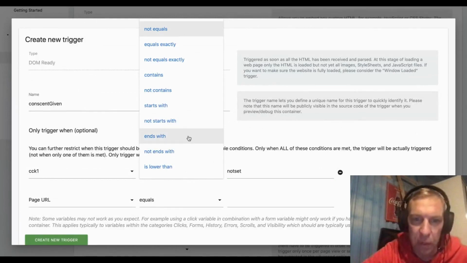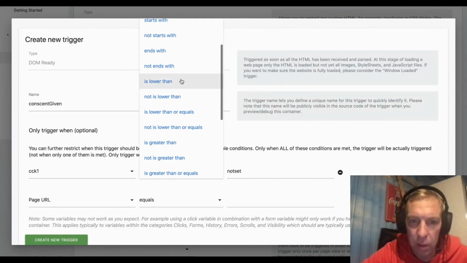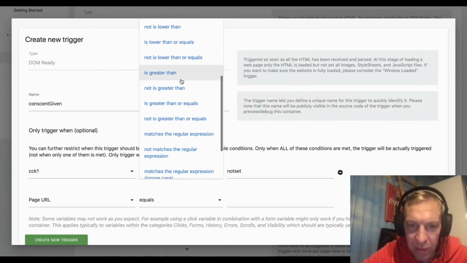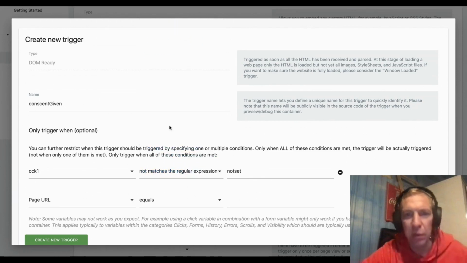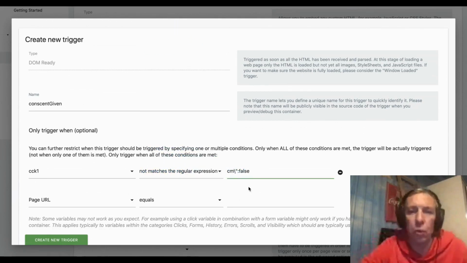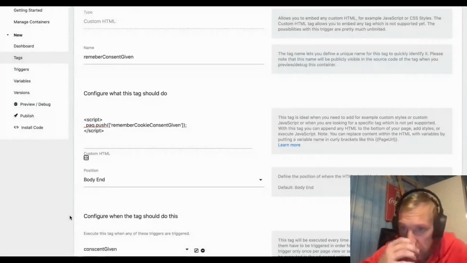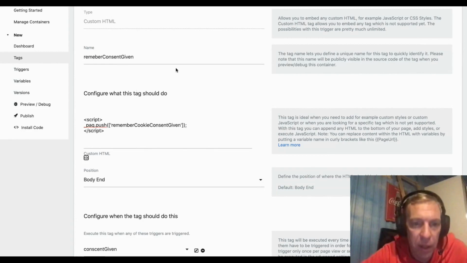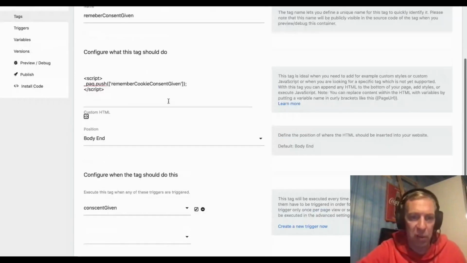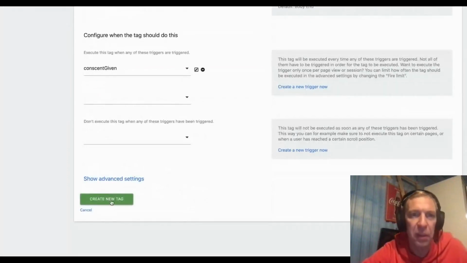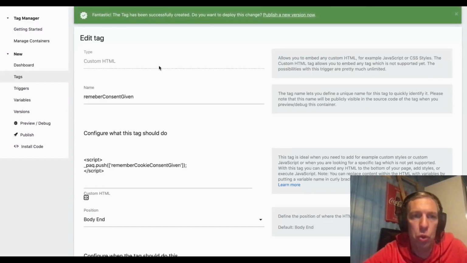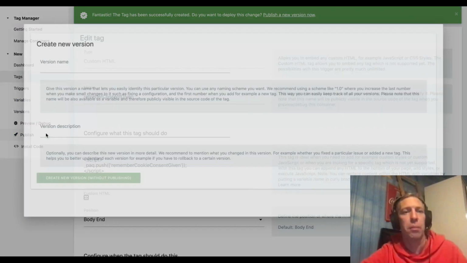So that would be, where do we have it? Not matches regular expression. So it can't say CM false, basically. Wait trigger. I could actually write it equal CM true as well. So creating this tag should be what we need. And if I do this, I publish it.